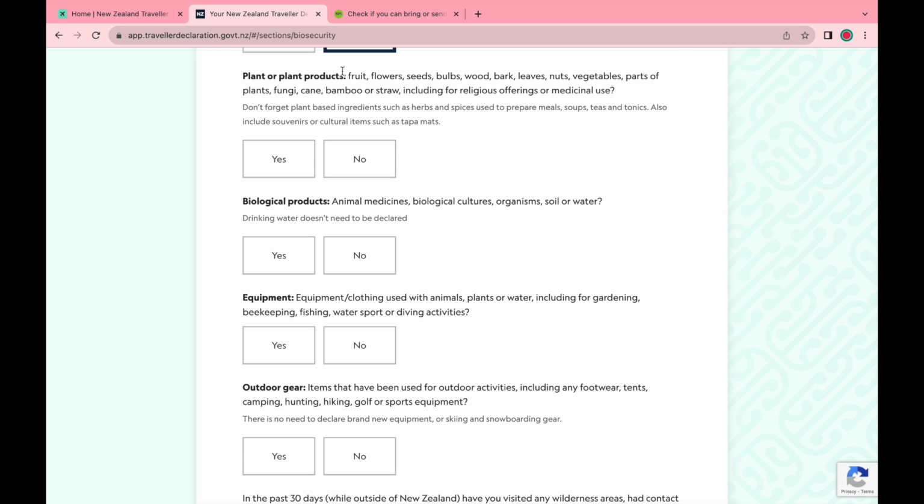Plant or plant products. So if you have any of the following: fruit, flowers, seeds, bulbs, wood, bark, leaves, nuts, vegetables, parts of plants, fungi, cane, bamboo or straw, including for religious offerings or medical use. Don't forget plant-based ingredients such as herbs and spices used to prepare meals, soups, teas and tonics. Also include souvenirs or cultural items such as tapa mats. Okay, so if I do have any of those, I'll say yes, and if I don't, it will be no.